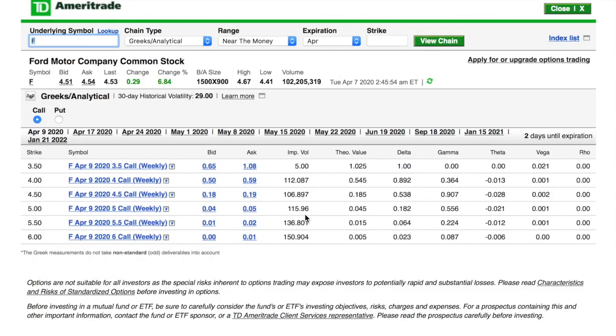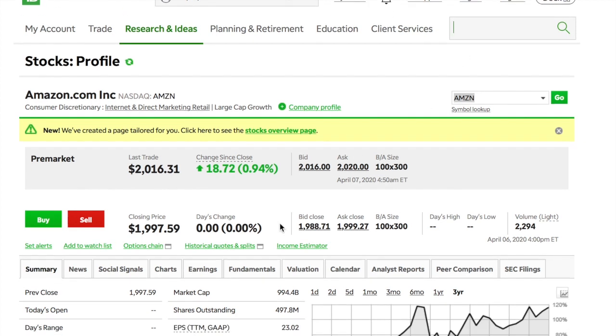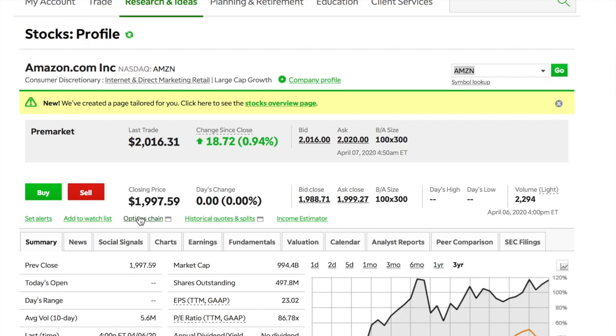So Greek symbols, what are they and how to look them up with TD Ameritrade. When you log on to TD Ameritrade, we're going to walk you straight through it. When you log in, you can type in whatever stock you're looking at. Let's say you're looking at Amazon. So we type in AMZN, that's the symbol for Amazon. Then you're going to click on Options Chain.